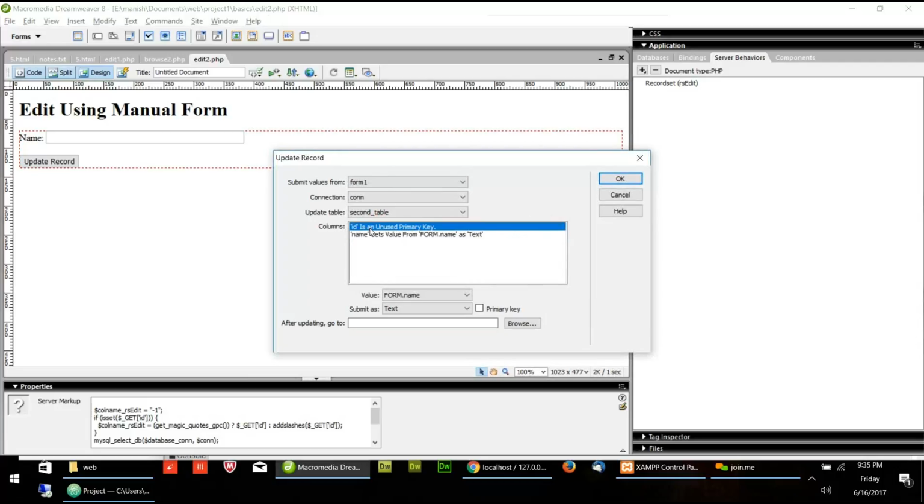Okay, it's saying primary key. Choose the primary key. So I will select this ID and I will make it a primary key. Here it's saying primary key already, unused primary key. Got it. So there is some problem.